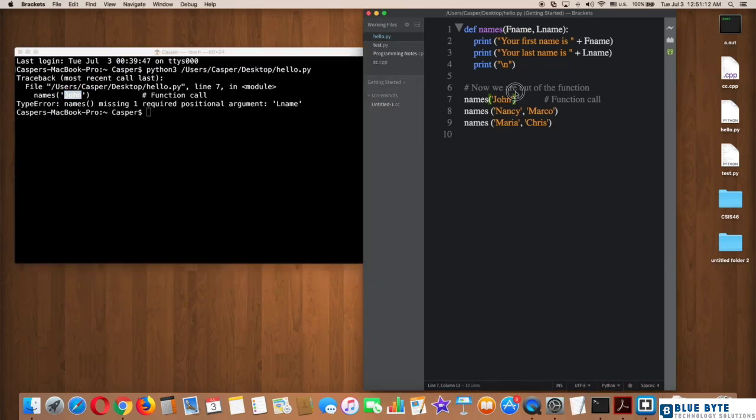which is John. But there is a way to swap the parameters, to put the first name in the last name and the last name in the first name, such as names(first_name="John", last_name="Doe"). Another function call to swap Nancy and Marco.